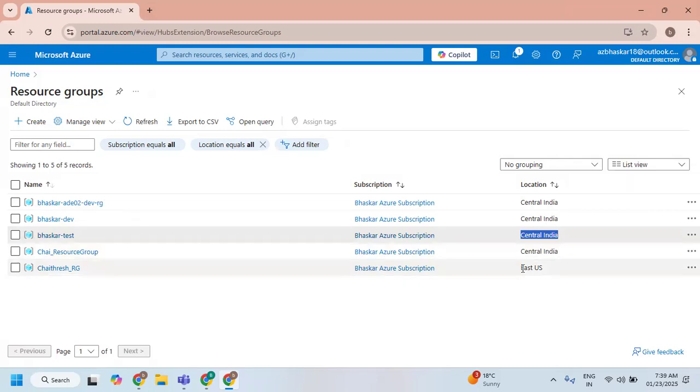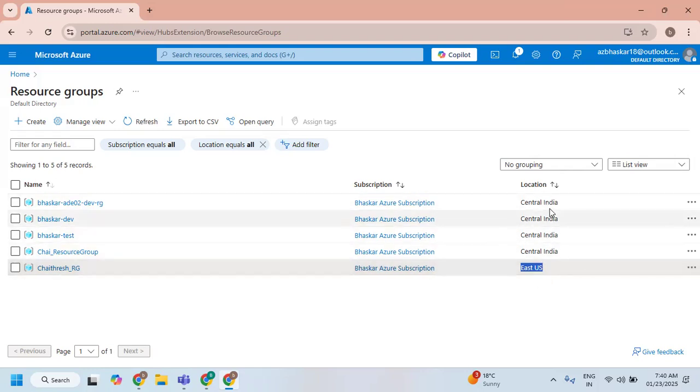Let's say there is one more resource group in East US. If I store the data in East US and try to access it from here, there will be latency and a little network charge as well. To avoid that, for practicing, I always say to create resource groups or resources within the nearest region. That is why Microsoft came up with different regions. There are more than 125 regions.